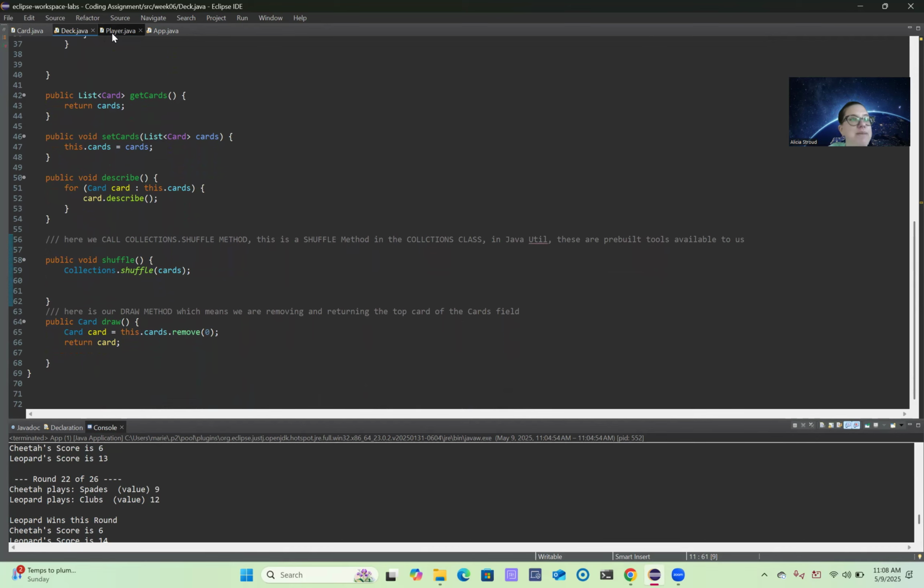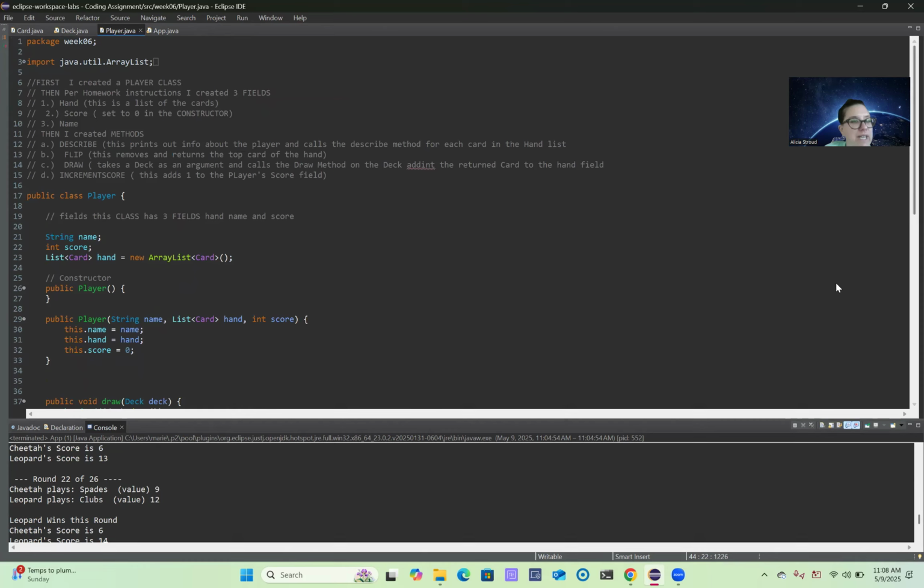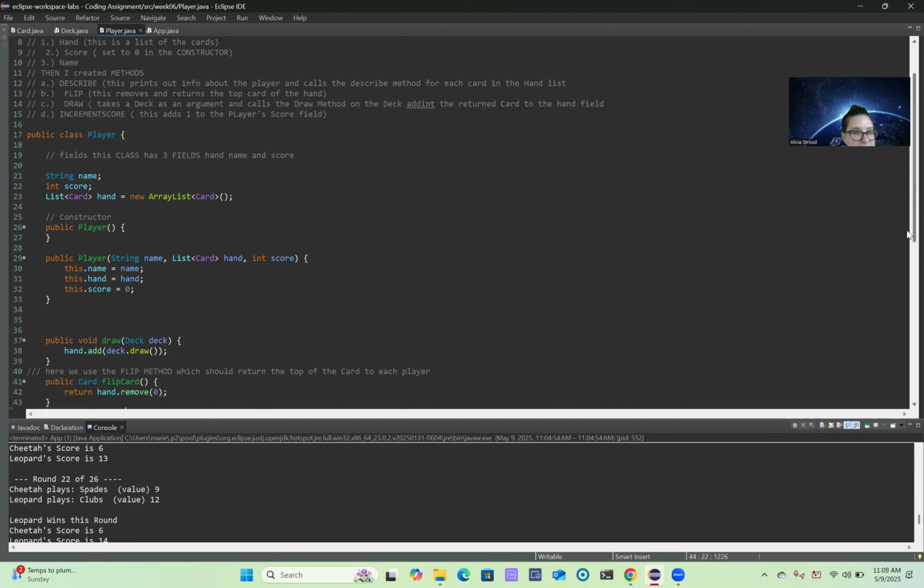Then I go on to make a player class here. Okay. And then this is where I create the player class. Fields in this class are going to have 3 fields. It's going to have hand, name, and score. You can see that right down here. Then we'll move on and we'll look at what else we did in this class.